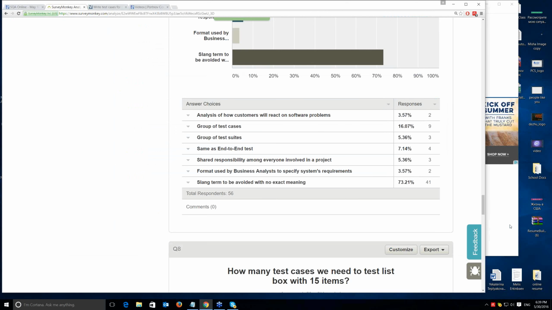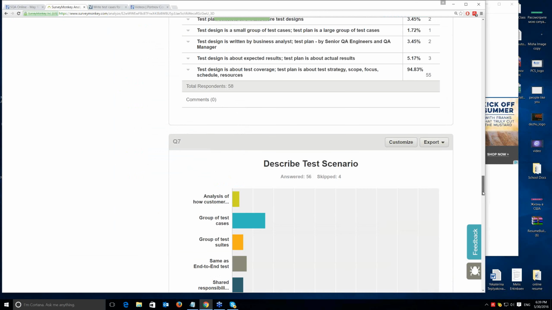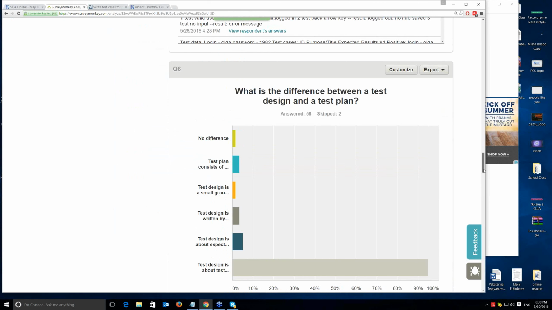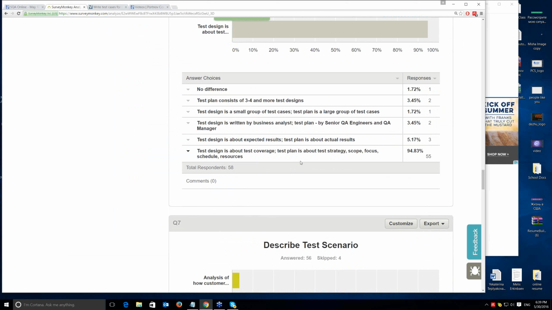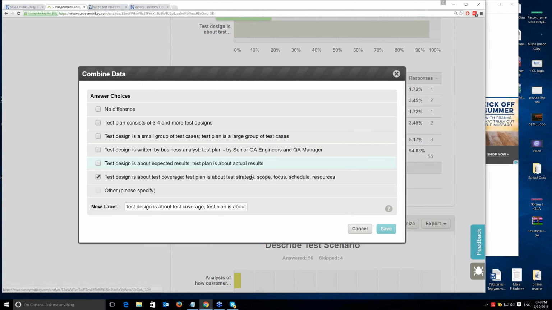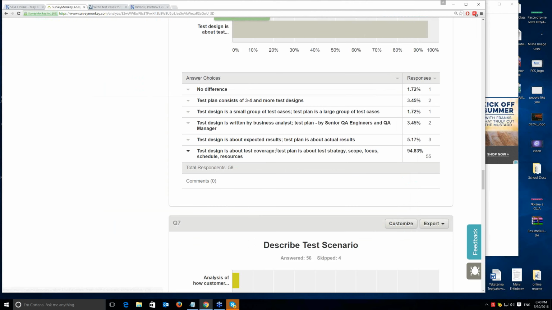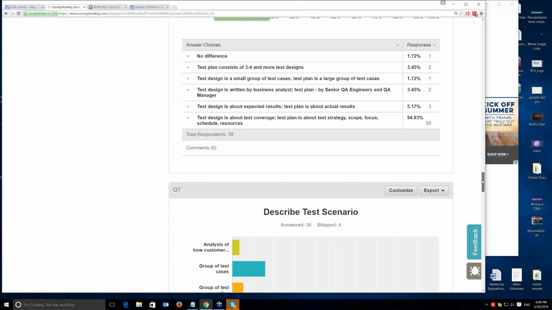Well, it says here test scenario. Test plan is about strategy, scope of testing, focus of testing, schedule, resources. How could it be a group of test suites? Okay, that is how it happened, guys. That is exactly how it happened.